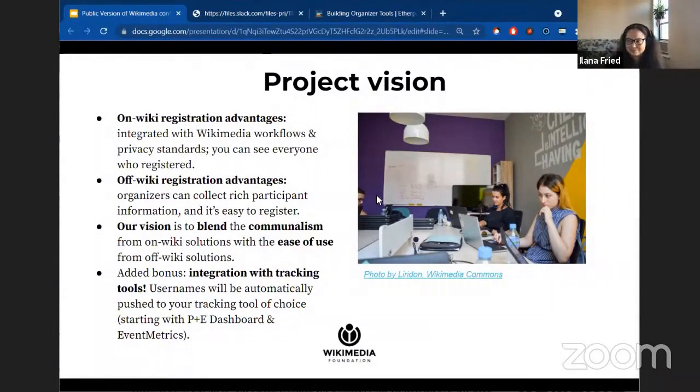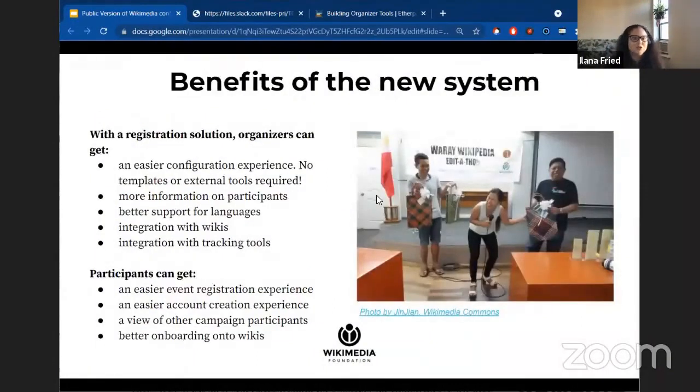Next slide, please. So what are the benefits that this new registration solution could provide? With a registration solution, organizers can get an easier configuration experience, more information on participants, better support for languages, integration with wikis, and integration with tracking tools. Meanwhile, participants can get an easier event registration experience, an easier account creation experience, a view of other campaign participants, and better onboarding onto wikis.